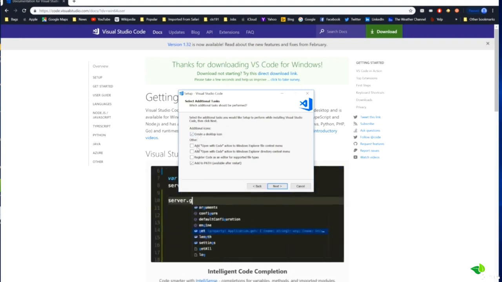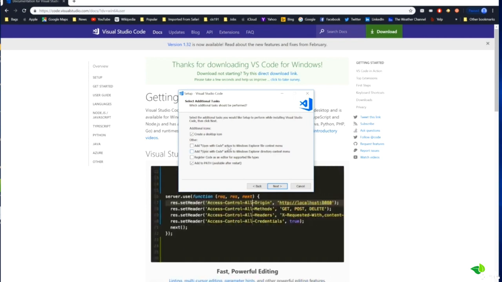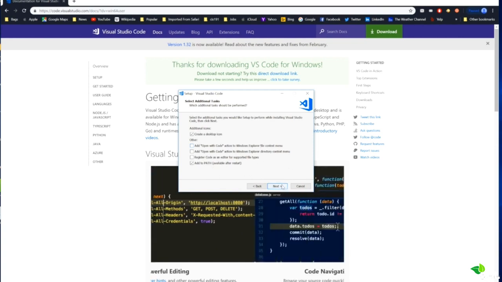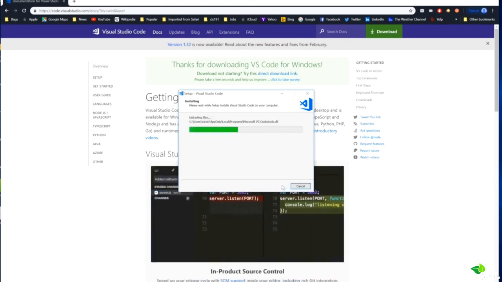So I would like the desktop application, right? You can choose to add it to the path if you wish. I don't really have the others selected. You can if you want to add open code, action to Windows Explorer, just like a few toggleable options, but I just want the desktop icon. Say install. Shouldn't take too long.